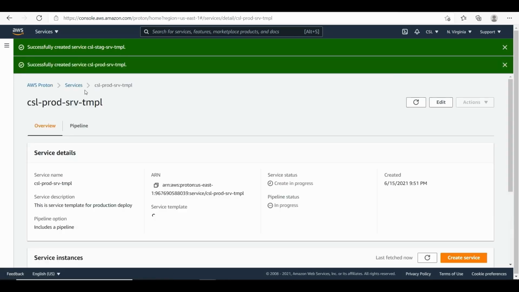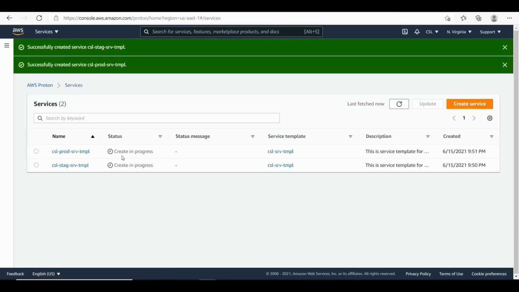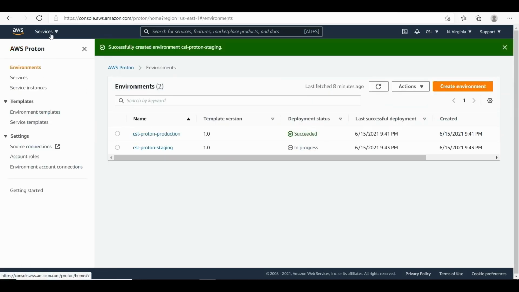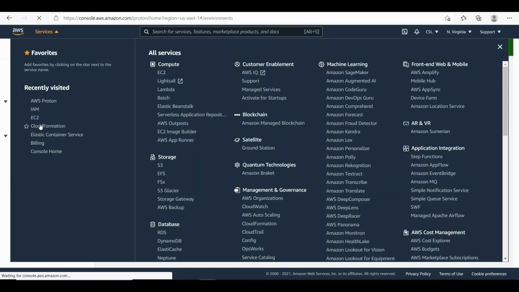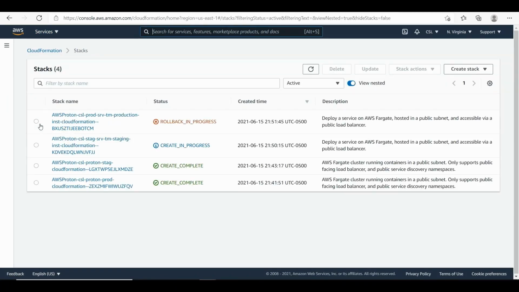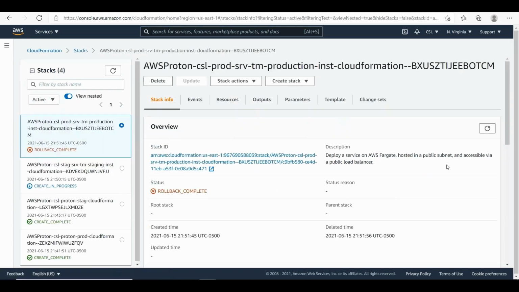Let's take a look at how it looks in the portal. Service creation and deployment is in process. Let's take a look at the CloudFormation templates and what's happening there. If you notice, our production service has failed. So here is the time to troubleshoot what happened exactly and where we can see failure messages.